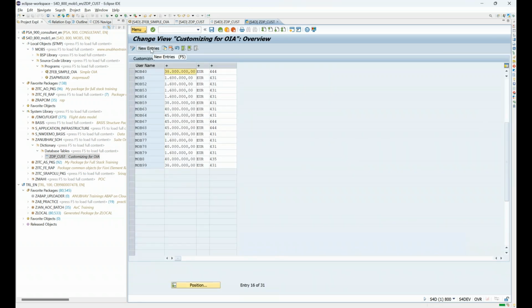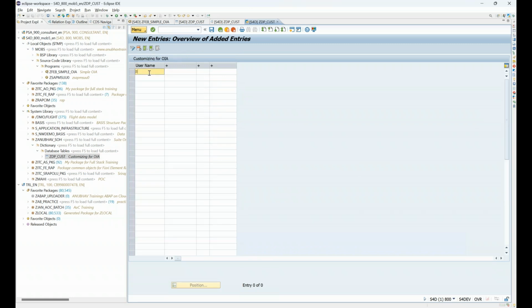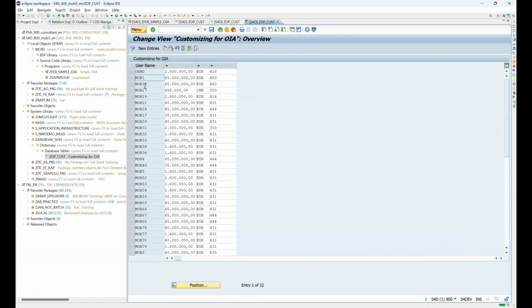Suppose there is a user, let's say S HANA 1. Yeah, this is your user ID. Imagine like your mob user ID, you have this one. So you can maintain the amount like 1.6 million, and then you can put currency euro, and you can say let's say for 31 days like this, save it. So this way, if your user ID data is not there in this customizing table, you can maintain it.